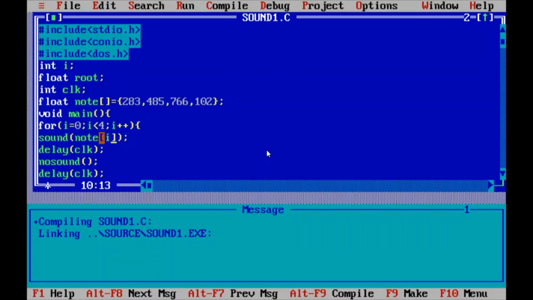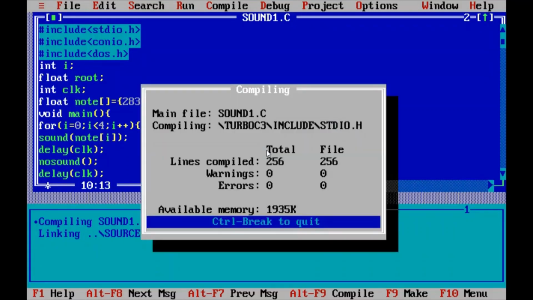So what's going to happen is when i is 0, it will play 283 Hertz, and then it will play 485, and then 766, and then 102. It's going to play this sequence of notes. Let's try it out.